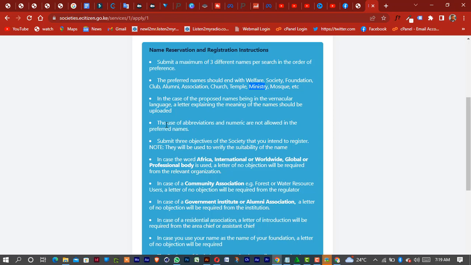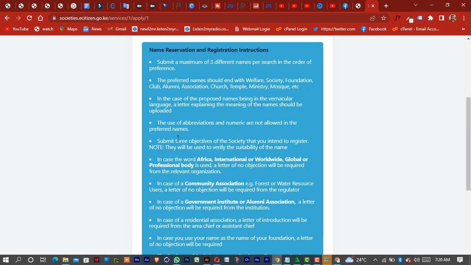Number 4, the use of abbreviations and numerals is not allowed in the preference. For example, if your church's abbreviated name is JCC or JML or JKQ, those are not needed for registration. You can abbreviate them on your own, but when you go into registration, you will have to use the full real names. No abbreviations in this, sorry for that.